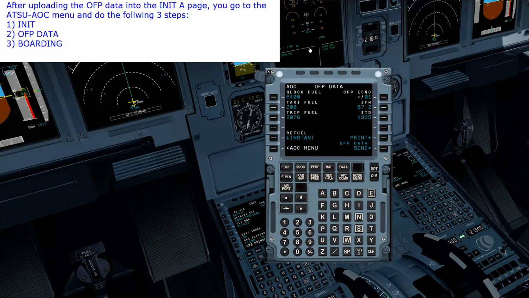On this OFP data page, you are actually initializing the fueling process. So you have several options. One of them would be instant, and just like the name says, if you select that, the fuel will be instantly loaded into the aircraft without any animation, obviously. The automatic option is also a fueling process without outside animations, but the fuel will not be instantly loaded. It's simulated according to a real-time increase of the fuel level.